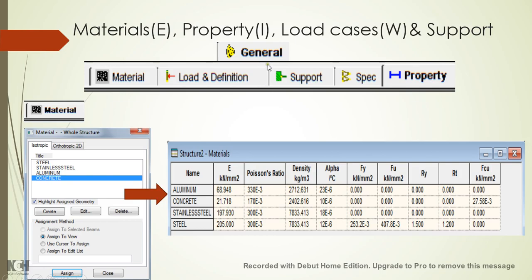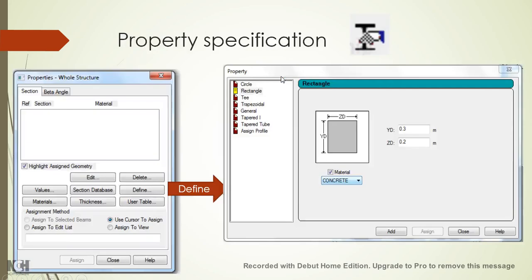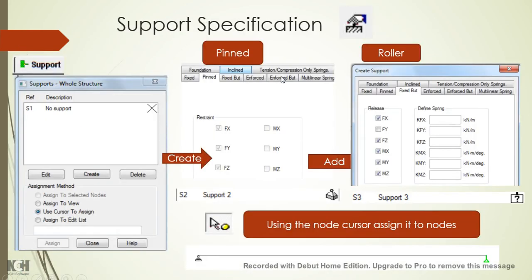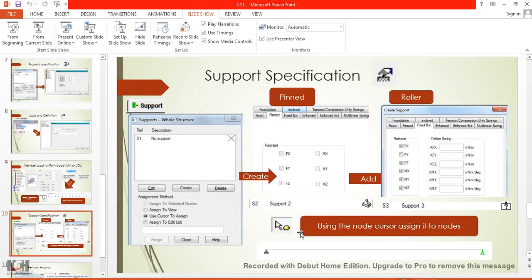Here in general, you have to click on the subdivision option called support. In the support, there will be three options: edit, create, delete. You have to go to the option create and find the option called pinned, pinned and add. Okay, so pinned, add, then use the cursor to assign. I will show you how it is done.